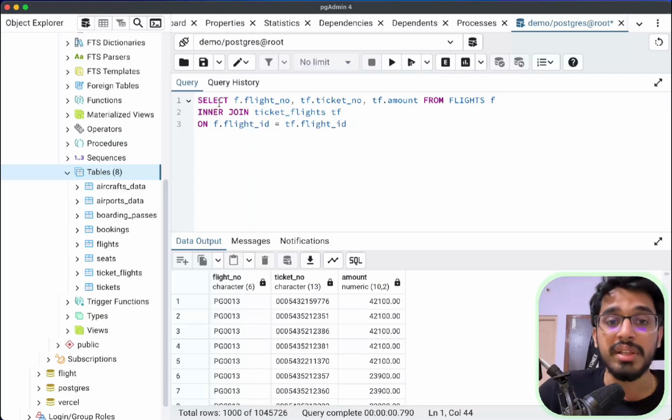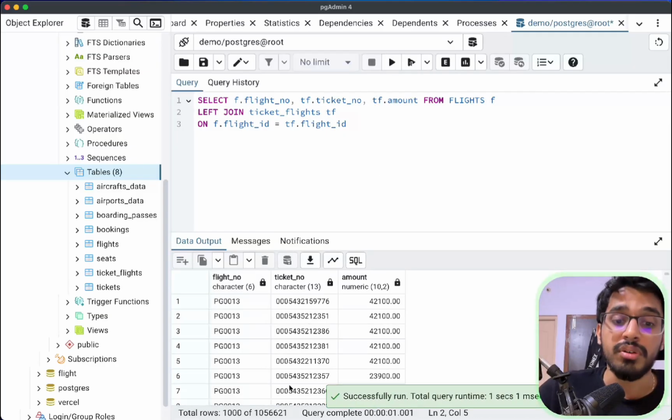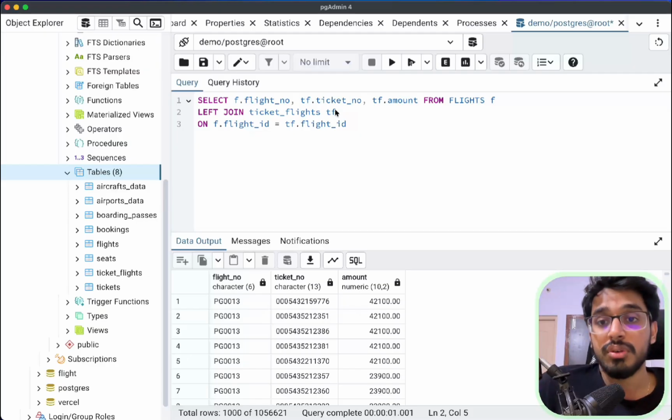So let us now apply the left join and see what the result is. When I run this time I should get more records. Okay, so it was slightly more than the previous one. Whenever we apply a left join or right join, we always get more records, just as I showed you in the diagram. It also includes rows which are not matching. Okay, so here this is the left join.